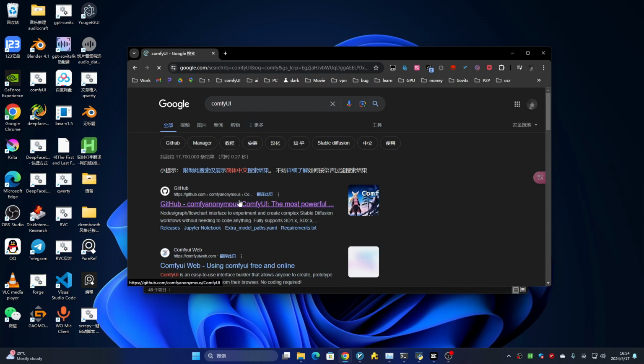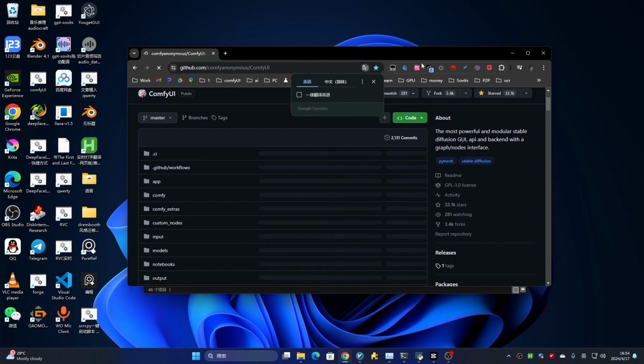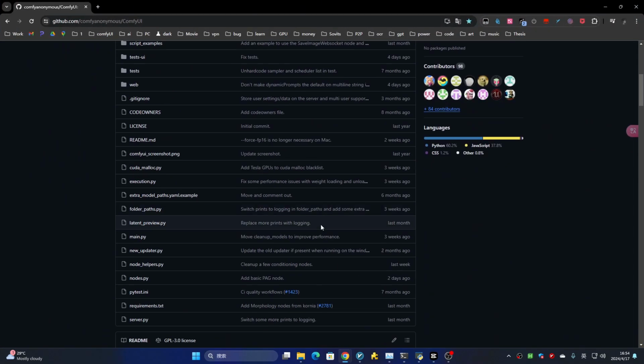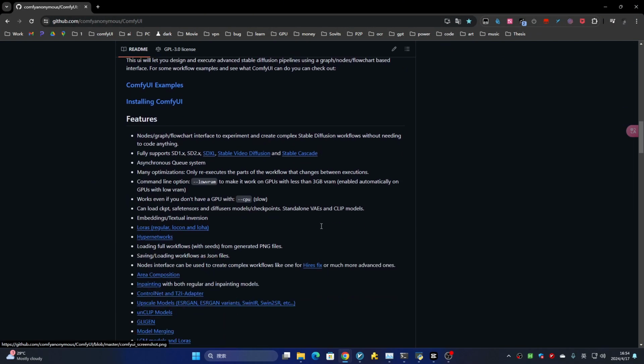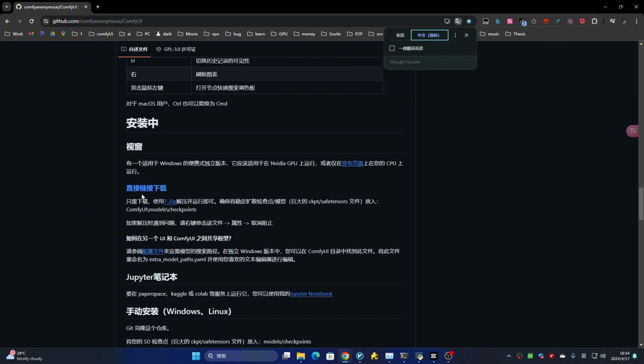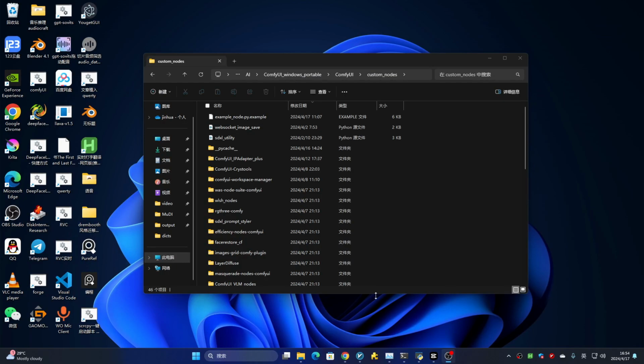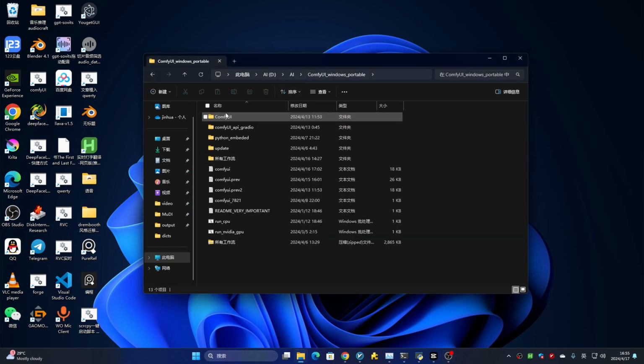We go to Google and search comfyUI. The first one is the official website address, which is a GitHub link. Then we go to check the project documentation. Then we will see the installation instructions. Click the direct download link, which is an integration package with built-in environment, and you can start comfyUI when you open it.